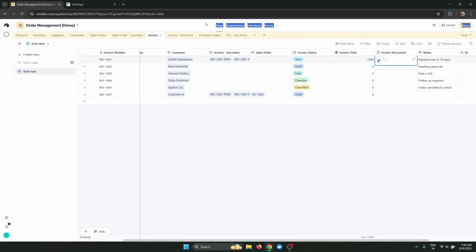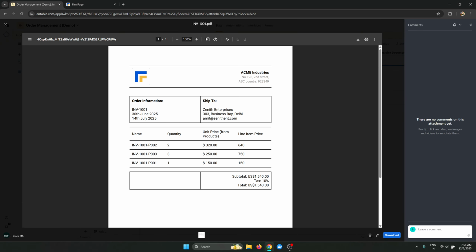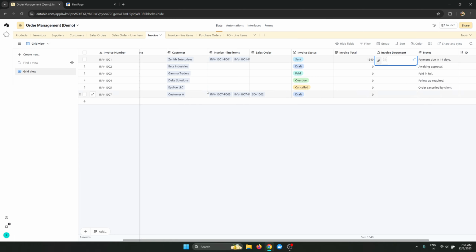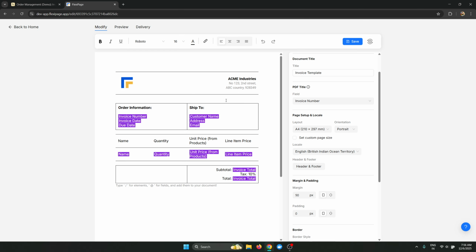You can see that the title comes from the invoice number field and the data is populated accordingly. So yeah, you can click on these line item price fields and add proper currency formatting. So this is how you automate your documents in Airtable using FlexiPage.